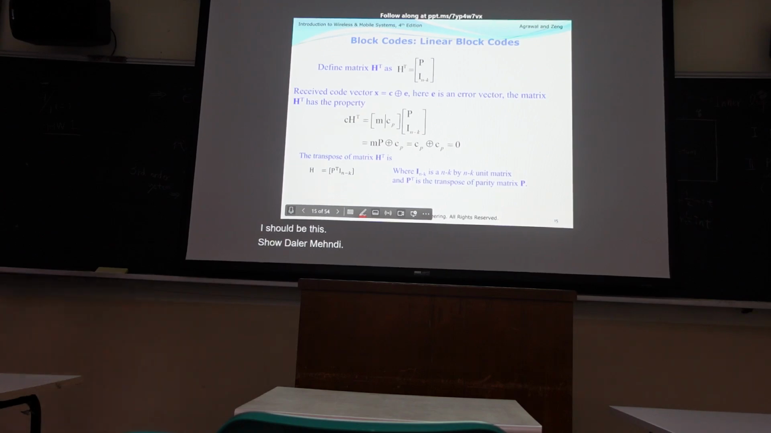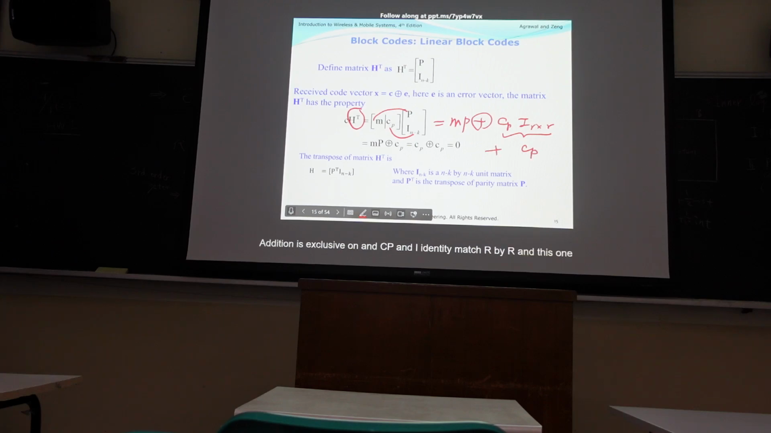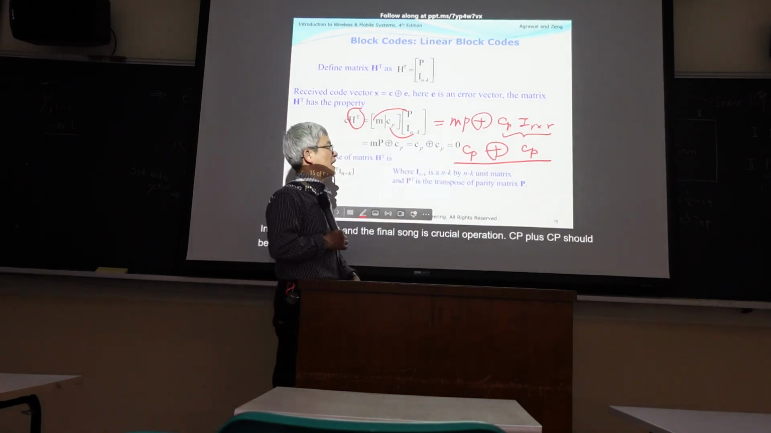So it should look like this, so maybe not remove this. So we have this again. And right now, this is P and M. So finally, we have the operation MP. Addition is exclusive OR, and the CP and the identity matrix I_R by R. And this one is CP, and this one is CP. And the vector exclusive OR operation CP plus CP should be 0. So finally, we have a 0 vector.